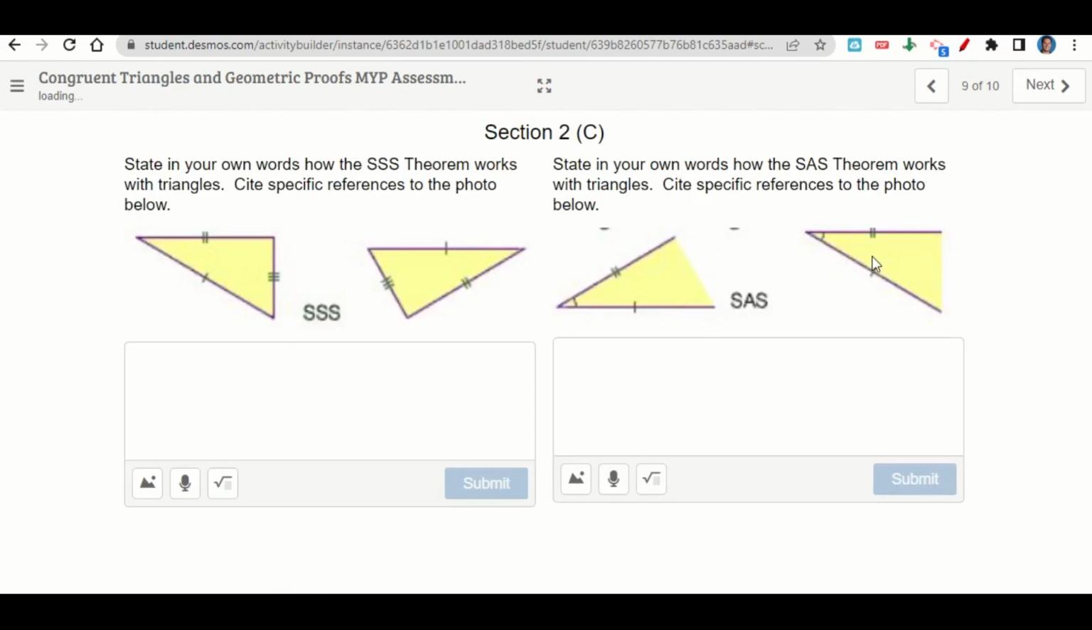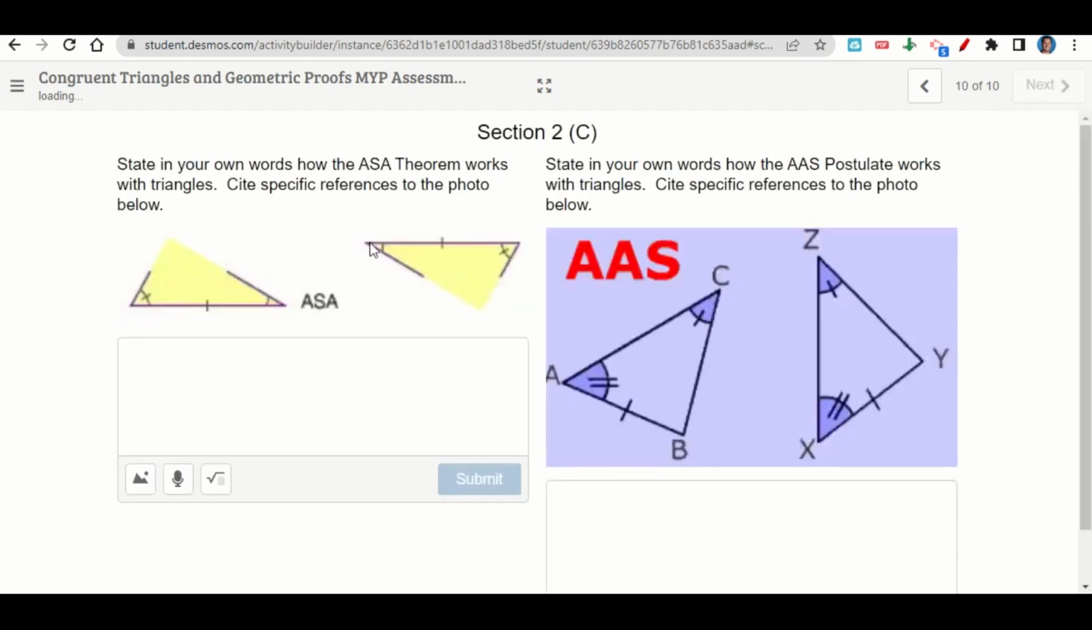And then when you get to slide 9, it says state in your own words how the SSS theorem works with the triangles. Cite specific references to the photo below. So using this picture, state exactly where the SSS theorem comes from and how do we know it works. And then you'll do the same thing for SAS, and then here for ASA and AAS. So you'll fill those out.